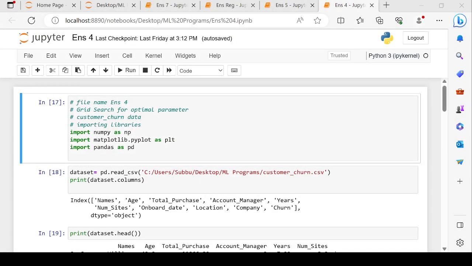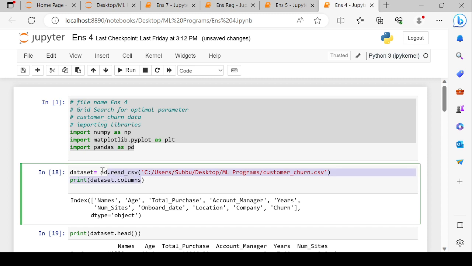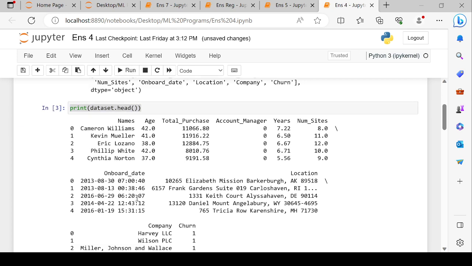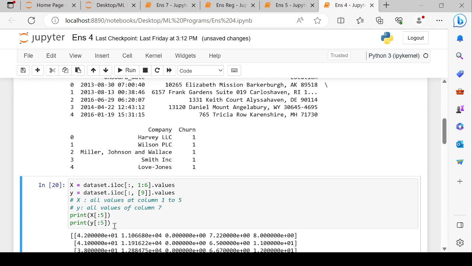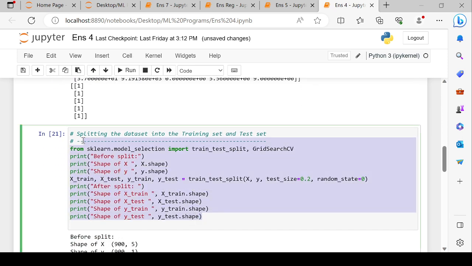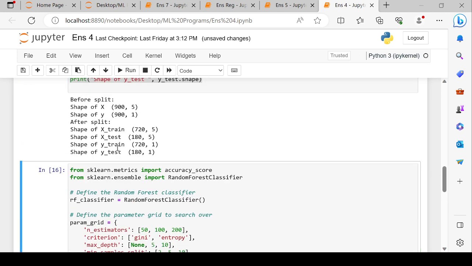So let us look at the first example. So grid search for optimal parameter. I'm using customer churn data, importing libraries, same libraries. Then the data set I'm using is customer churn, and the head is like this. And you have to assign X and Y, which I do here. X and Y are printed, 5 values. Then I split the training and the test data set. I get this.